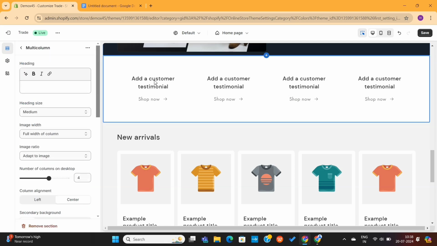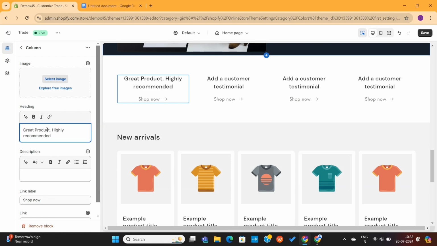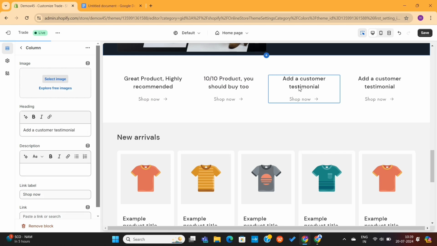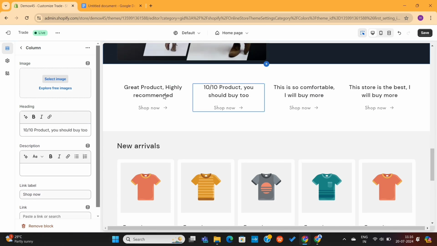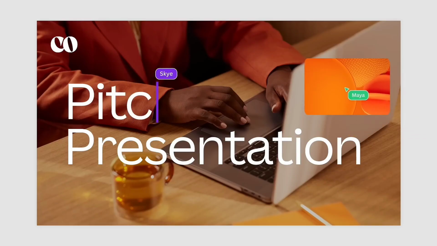Next, we have this multi-column section. This is a perfect place to add social proofs and customer reviews. When you click on any of these columns, you'll see the options on the left. Here, you can put your customers' feedback and positive reviews. For now, I will simply type some random stuff on this part. Next, we also have the option to add an image on this part. So, I will again use Canva to create some images for this part.